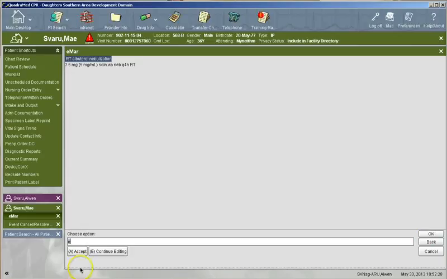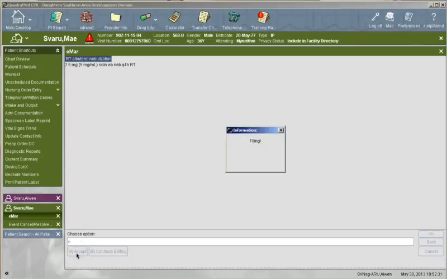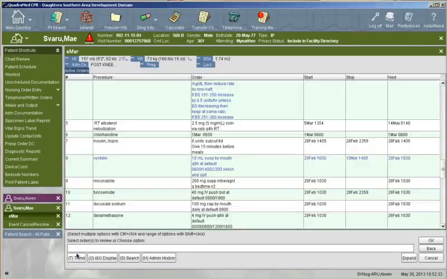And that's all you need to know on how to document medication administration. IV documentation will be in the next section.